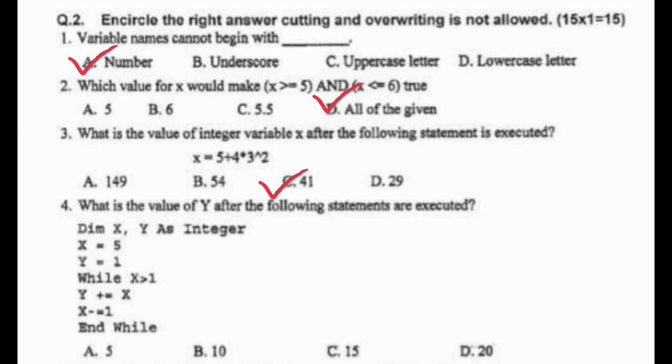What is the value of y after the following statements are executed? Dim x, y as integer, x equal to 5, y equal to 1. A loop is running ahead: while x greater than 1, y plus equal to x, meaning we add x to the value of y. x minus equal to 1, meaning each time we subtract 1 from the value of x. End while. Let me solve this program and explain what the answer will be.